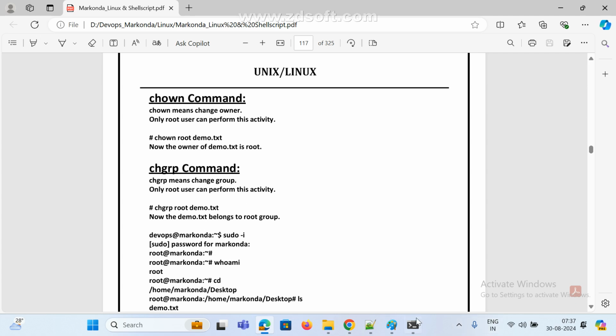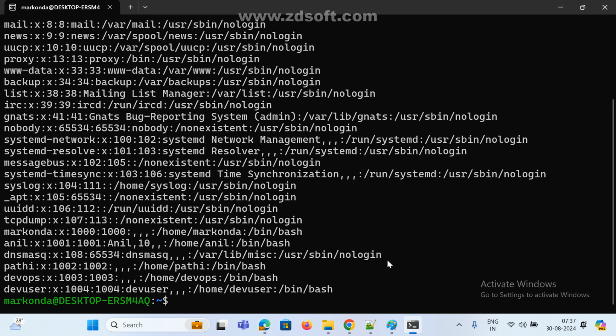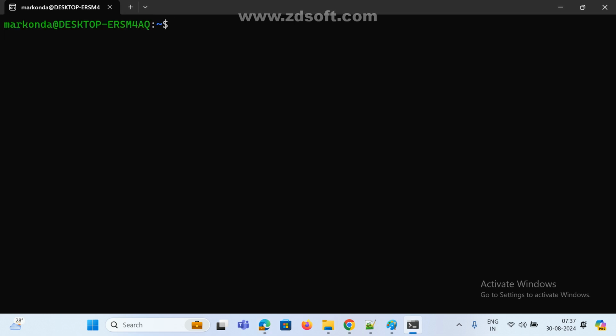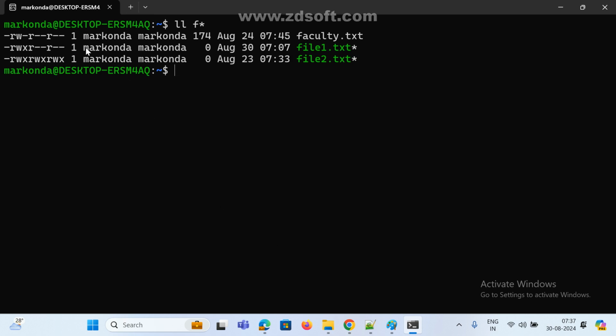Now I'm coming here. So first I'm using chown. I want to change this file. I want to change the username of this file. chown, change owner, and I'm giving, for example, devuser. Devuser, and what is the file name? This is file.txt.